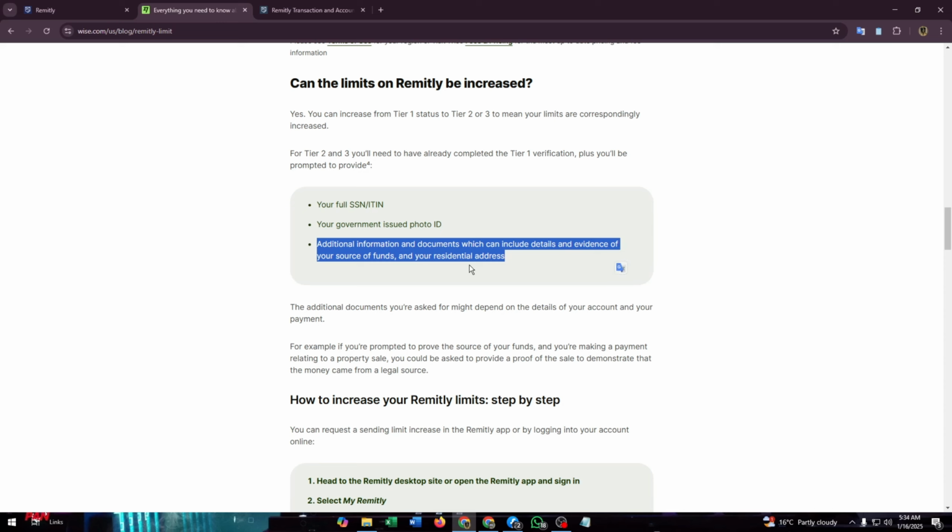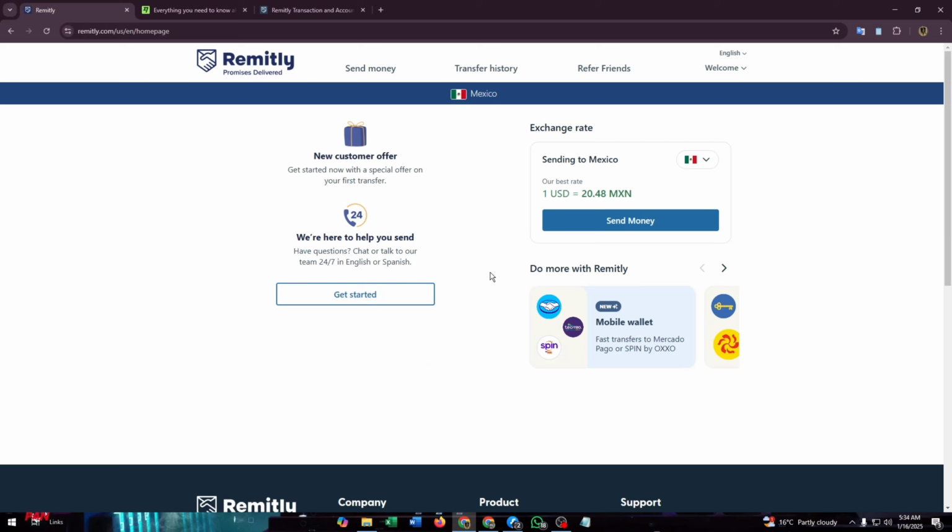Then additional information and documents which can include details and evidence of your source of funds and your residential address. That means you have to submit some documents, along with your government issued ID, that contain details that describe perfectly the source of your funds, and clearly mention your residential address. That's how Remitly verifies your account.